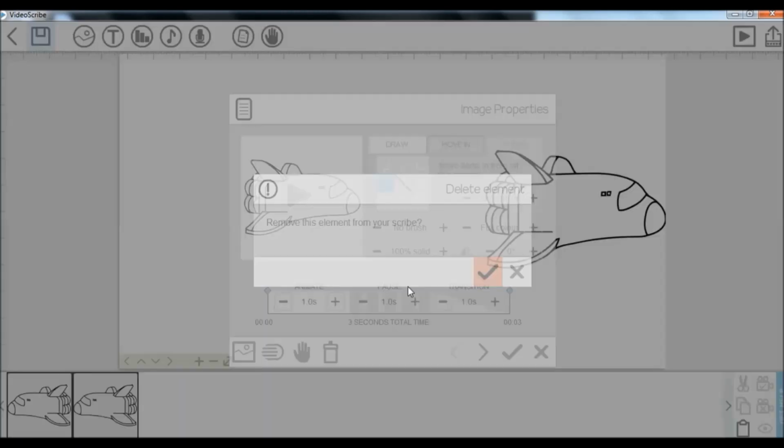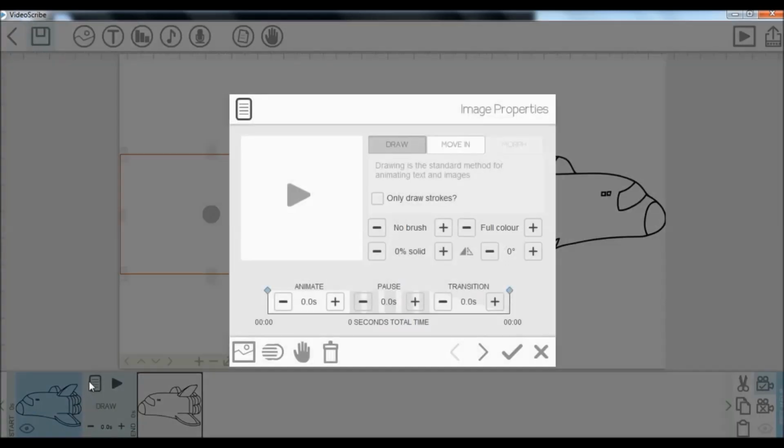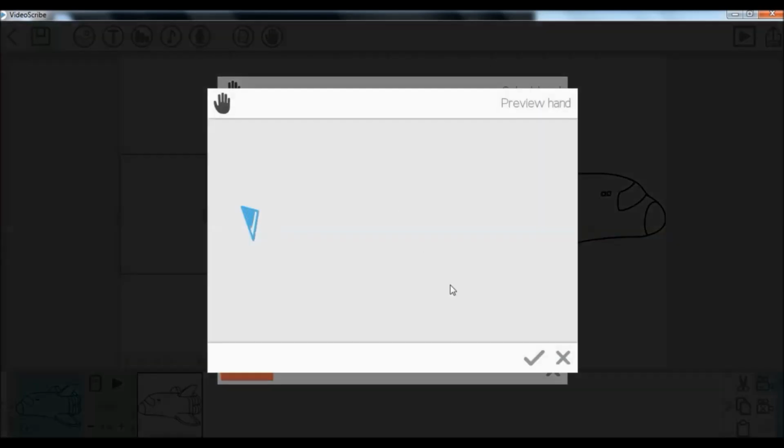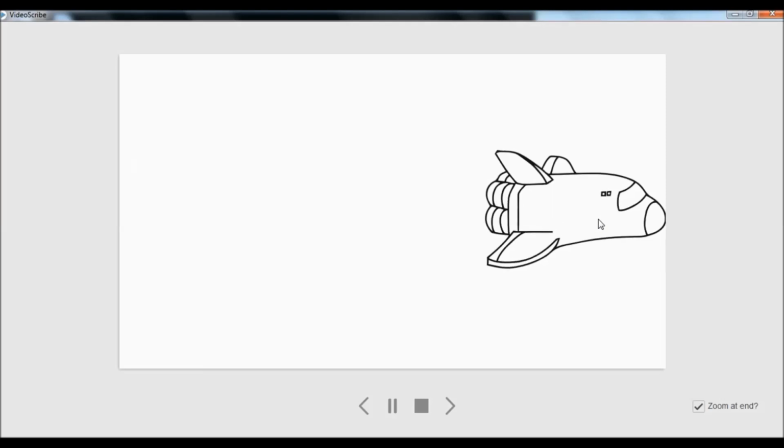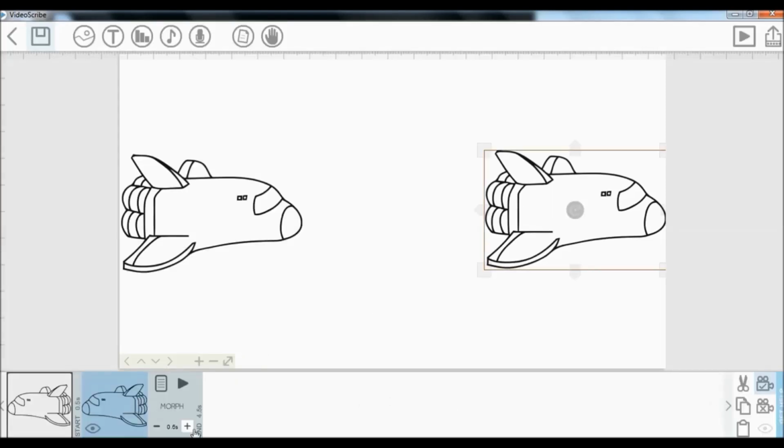So, the setting I am doing right now is if you do not want the first image to be there after moving the object, just delete the first image and after changing its setting, it's done.